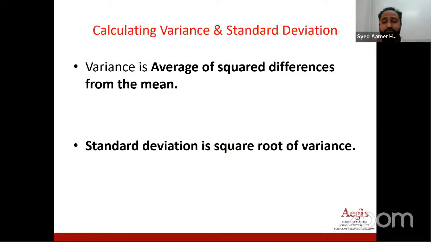So now the next 2 important terminologies that we have are variance and standard deviation. They both are used to check the dispersion of your data, how your data is distributed or dispersed. So what is variance? Variance is the average of squared differences from the mean. I have one example of it as well, I'll be showing you. And standard deviation is the square root of your variance. It's as simple as that, guys.